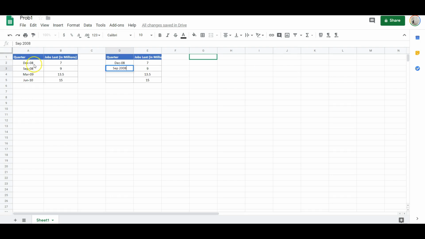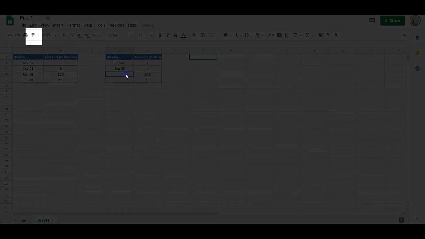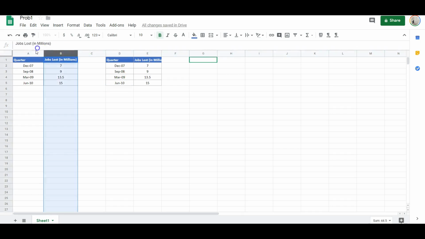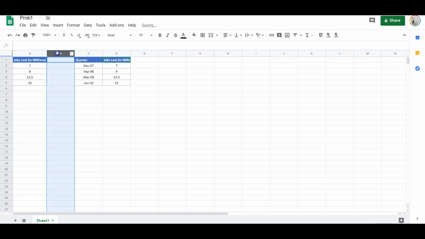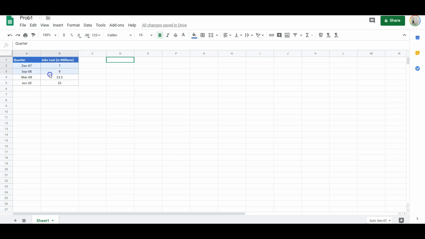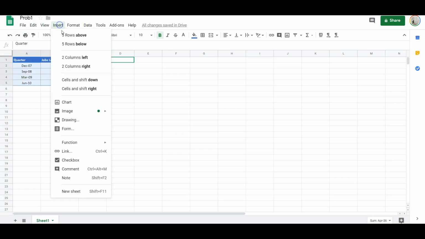Okay, to enter the second cell, we'll have to use the paint format, which is like the format brush in Excel. When you type, it's still thinking that it came from Excel, so click on the format brush. So I'll delete the original table from Excel. Now select the table and insert chart.